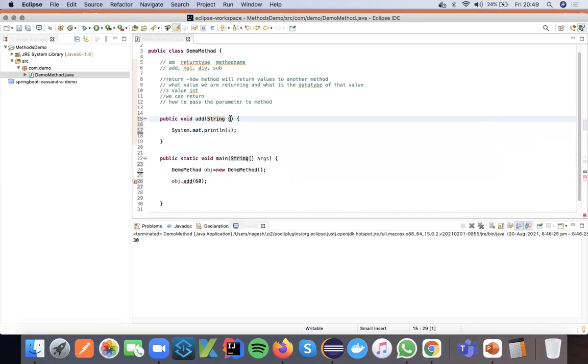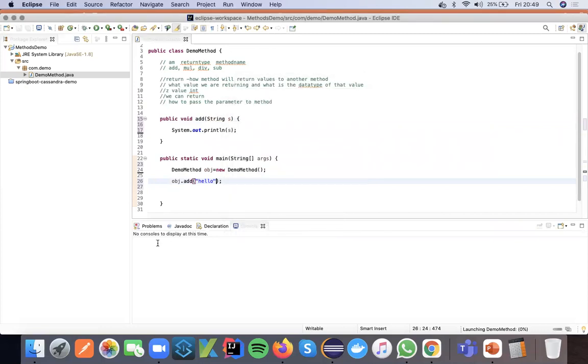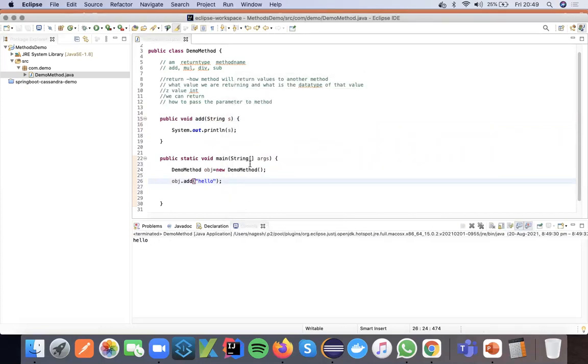And second, s is the variable, so whatever value you send will be assigned to s. If I'm sending hello, that will be assigned to the specific variable that you have declared here. When I run and print the s value, it will take the value hello and print hello in the console. We have discussed two things. One is how to return values from one method to another method, and the other is how to pass values. Anything we can pass, and any number of values.